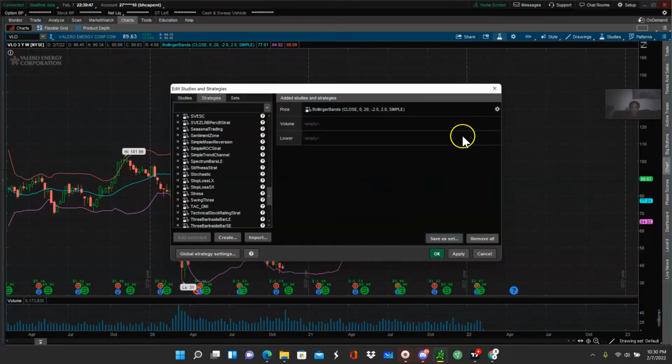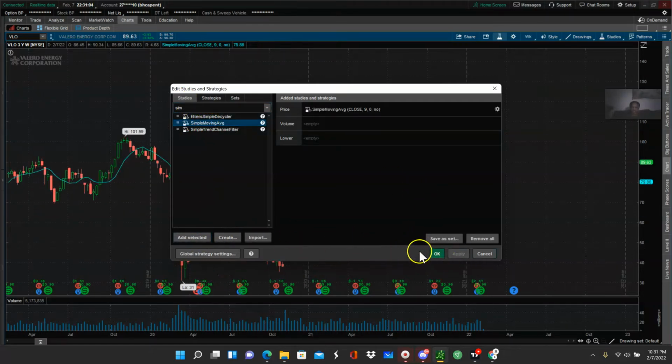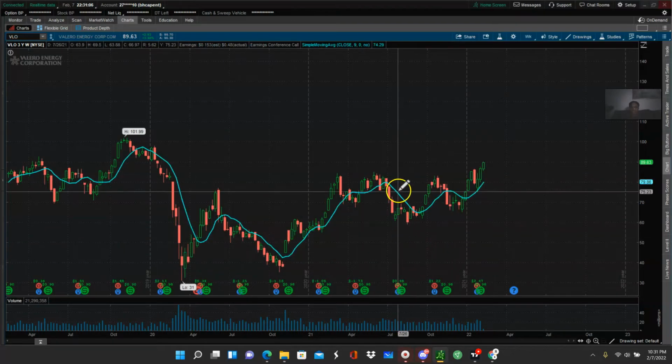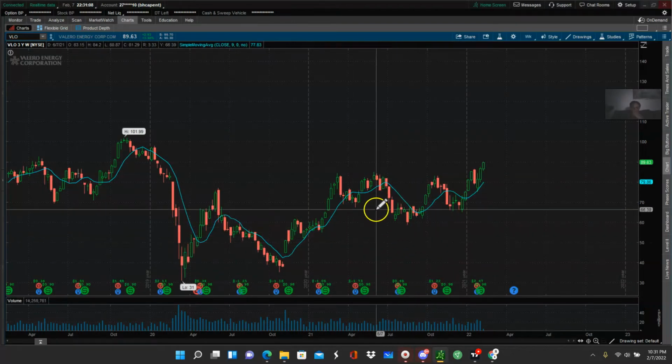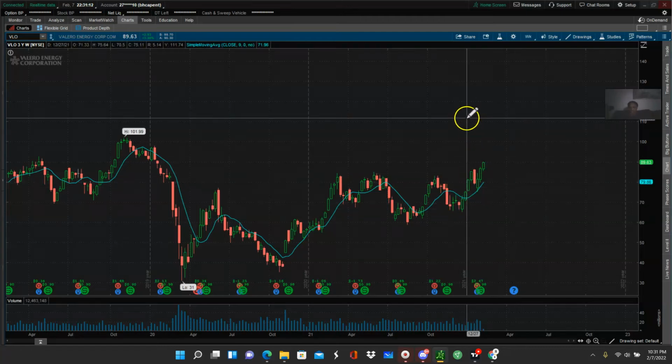Let's say you made a mistake as far as which indicator you wanted to add to the chart. Just hit X and go back and add whatever study you meant to add to the chart. Again, hit add selected, hit apply, and then you hit OK, and it takes that box out, and then there's your indicator, whatever indicator you wanted to add. In this case, this is a simple moving average.